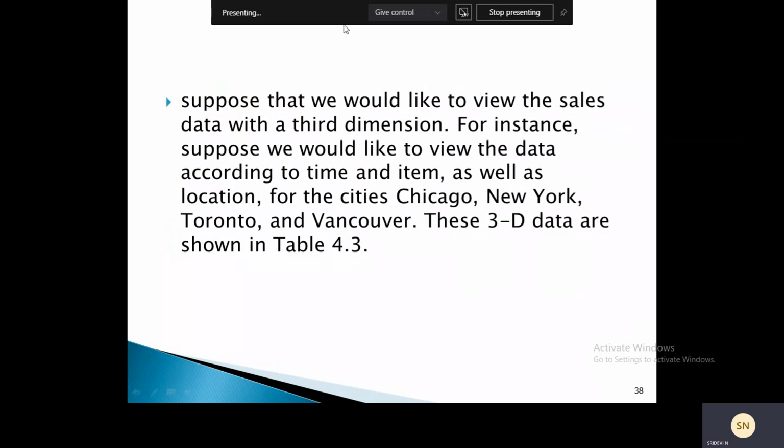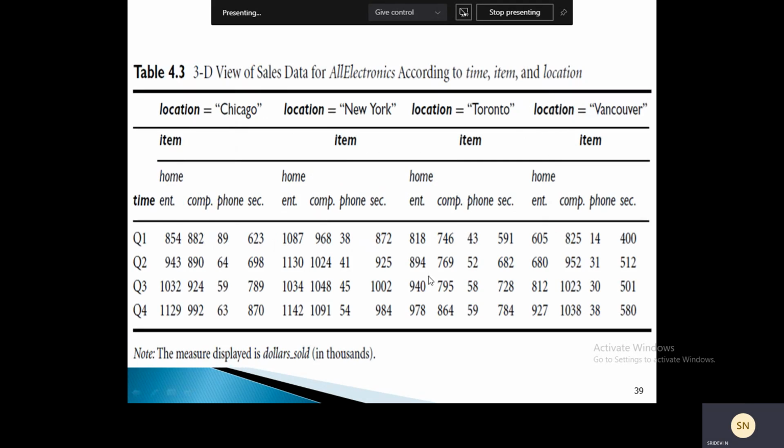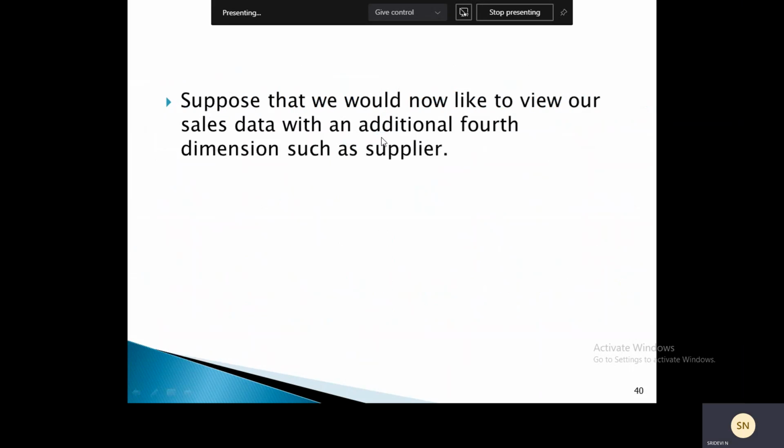Suppose we want the same as a 3-dimensional view. For example, we would like to view the data according to time, item, and location for the cities Chicago, New York, Toronto, and Vancouver, as shown in the next slide. This is the 3D view of sales for AllElectronics according to time, item, and location.